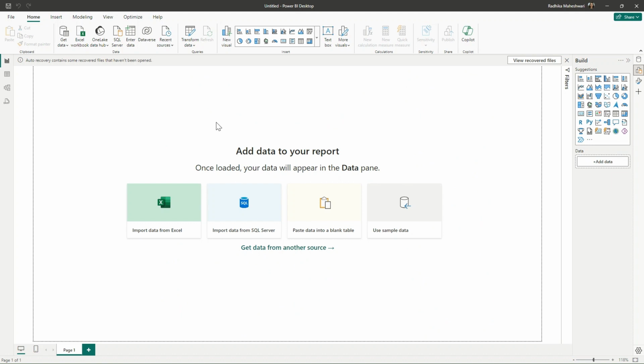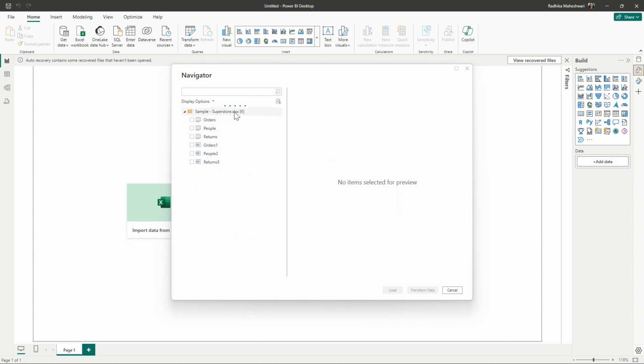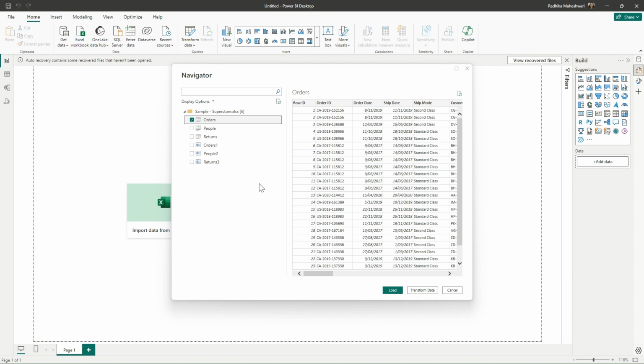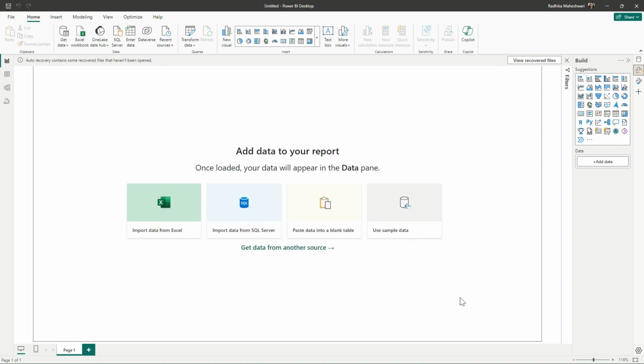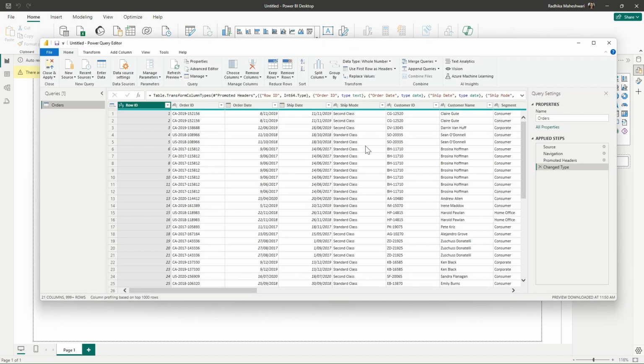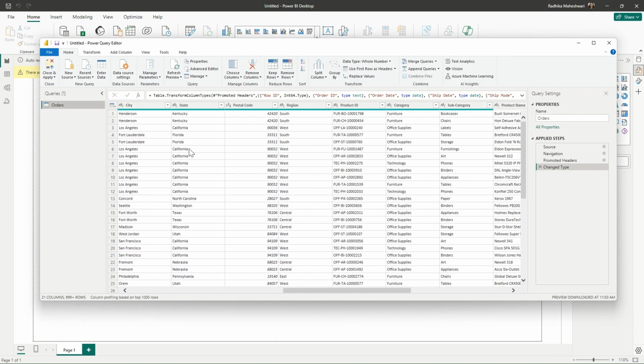I have already downloaded the data from the link given in the challenge. So now I am going to import it. Now there are multiple sheets in this Excel file, but we just need orders table because that is what is required in the challenge. So I will just click on orders and click on transform data. In this Power Query editor, we can see that the data has loaded all right and the column headers are also fine. So I'm just going to click on close and apply.